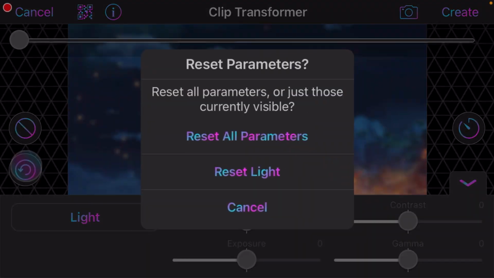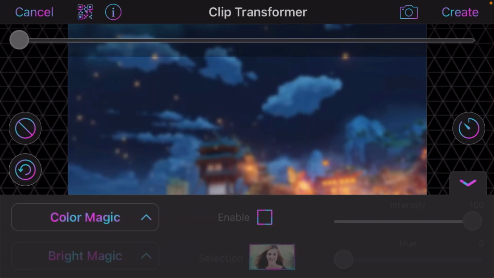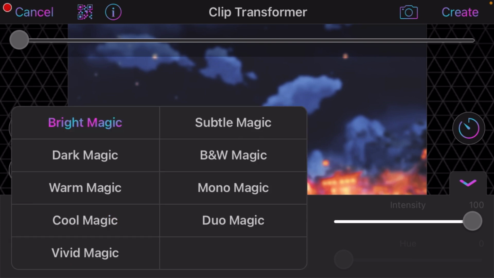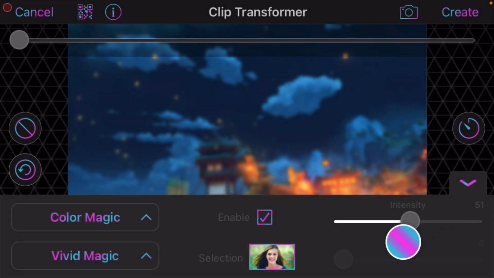Press on this Reset button and press on Reset All Parameters if you haven't already. Now press on Light and then select Color Magic and then check this box that says Enable. Now there are a bunch of different settings and they all have different colorings, and you can choose the intensity.